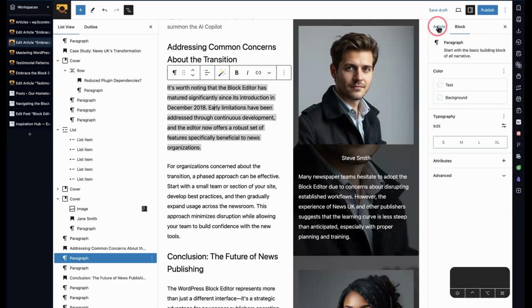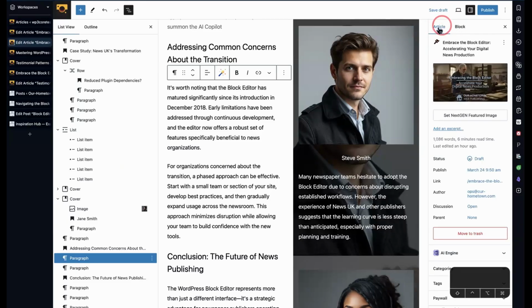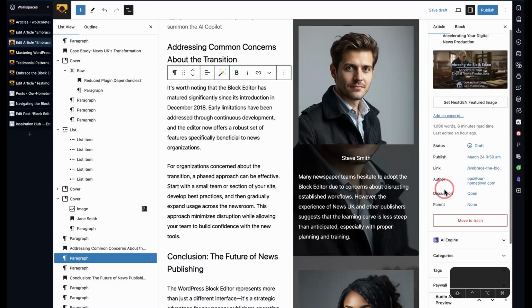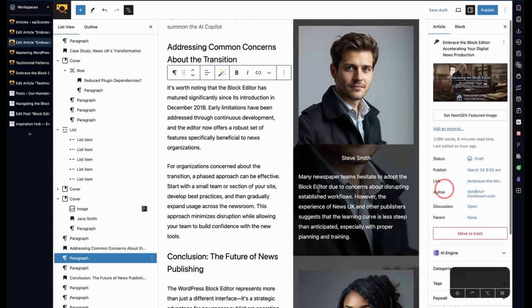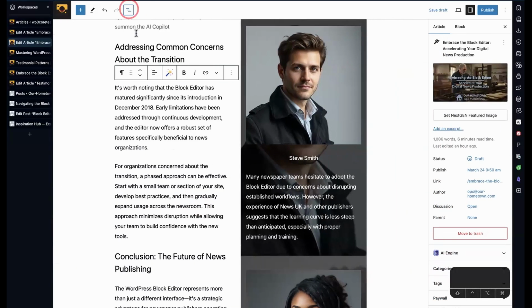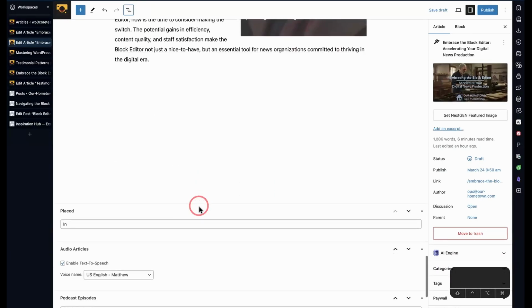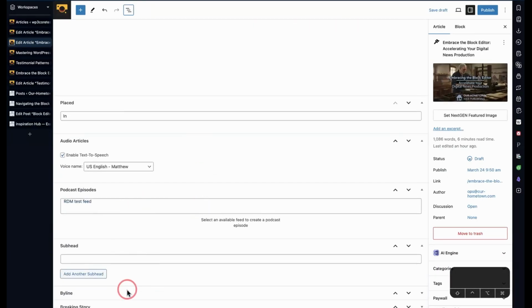So I'll come over here in the sidebar. You want to make sure Article is selected, or Post, or whatever type you're going to be using. And then you'll have your normal meta stuff down here, categories and all of that. Here, I'll hide the list view for a second. And then just the same, if you scroll down, bylines and subheads and things like that are all down here.